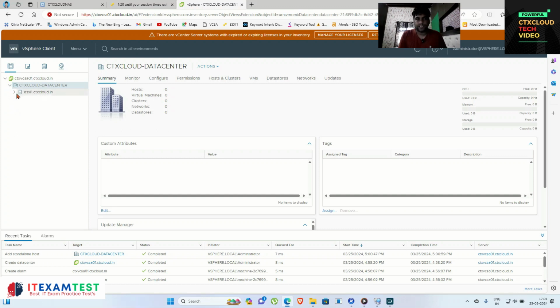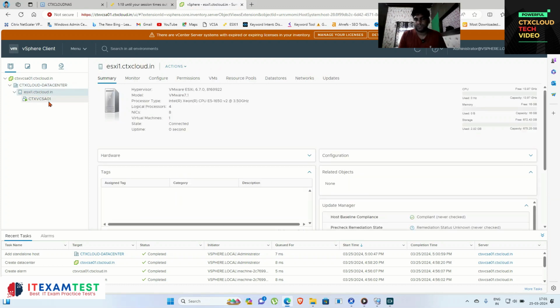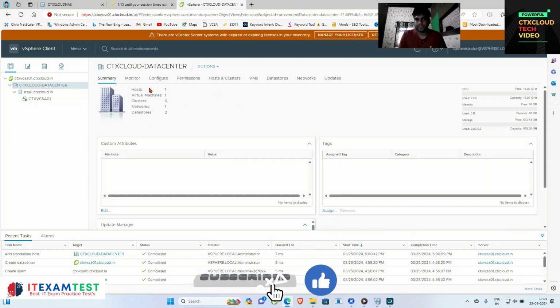Once you expand, you can see that I have one ESXi server here and one virtual machine running here, which is my vCenter. Again, if you go into the data center, you can see the complete information about how many ESXi hosts, meaning ESXi servers, there are. The virtual machines running inside this data center is one, the networks we have configured is one, and the data stores in this ESXi server is two. Okay, let me confirm this.